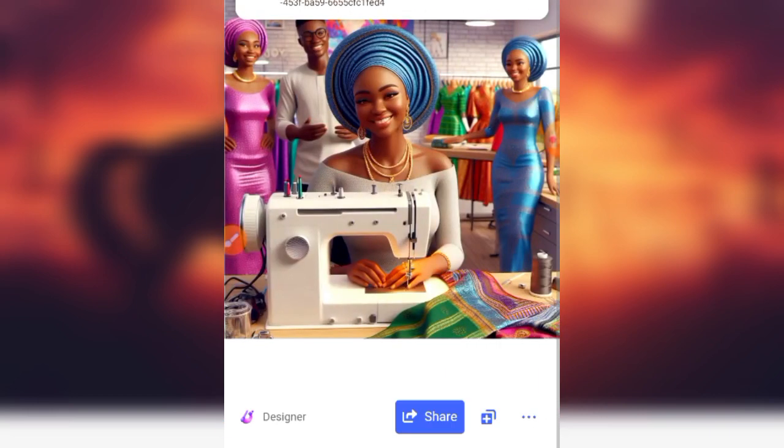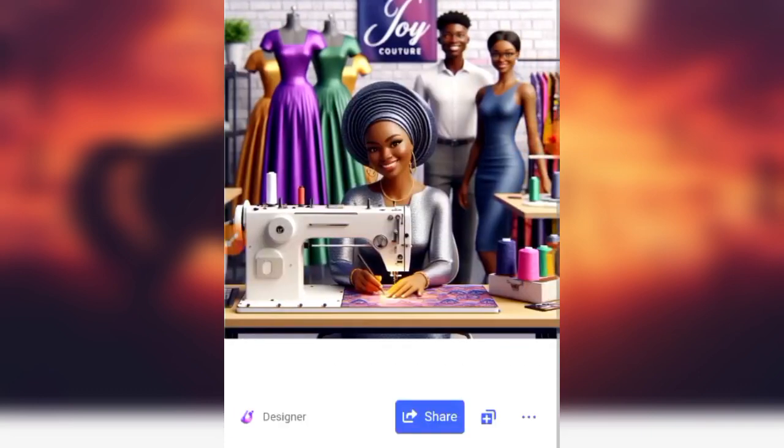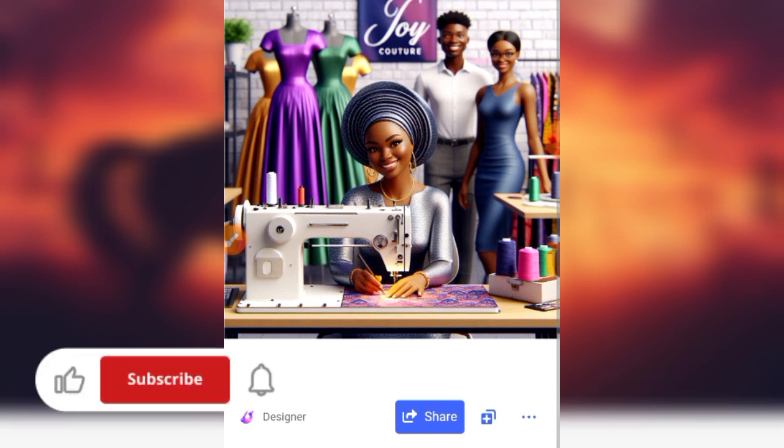Let's see the next one. This one also is beautiful, but our apprentices are looking like the madam. So let me just go to the next. Okay, I love this one. This is really, really beautiful. So can you see? You can easily use this as your profile picture, or you can use it to advertise your business. So try it out today.